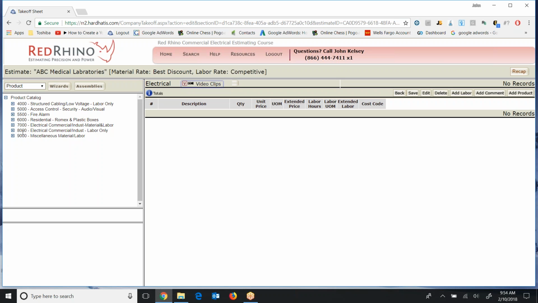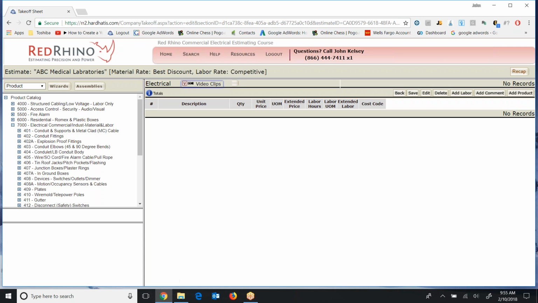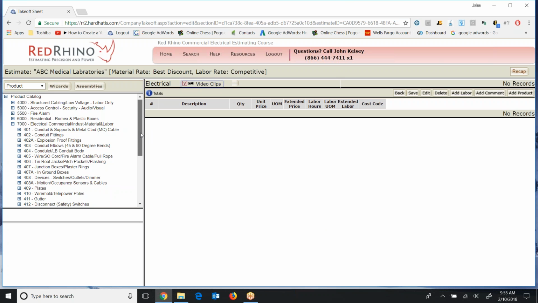Okay, so I'm going to click the plus sign. Go ahead and click with me. I'm going to click the plus sign to open the product catalog 7000 again for commercial estimating. Now, when you're learning Red Rhino, it's important for you to just go into these different categories and see what's there and then input some stuff and see what the outcome is. I'm going to scroll down here. I won't read all this to you. You can read it yourself.